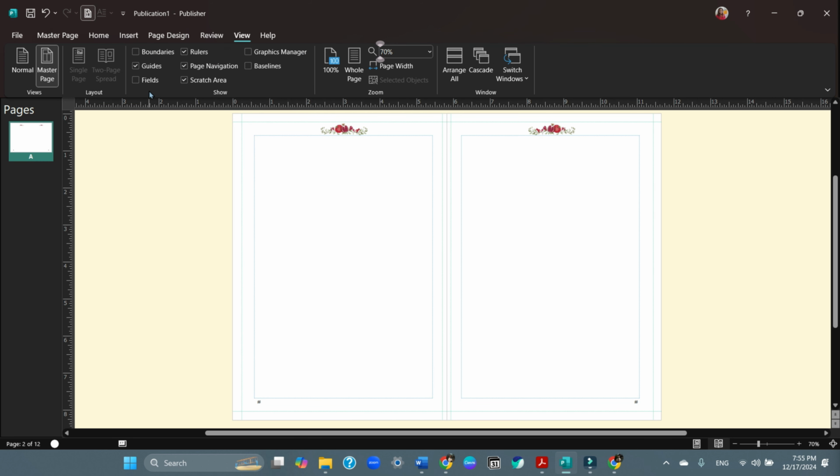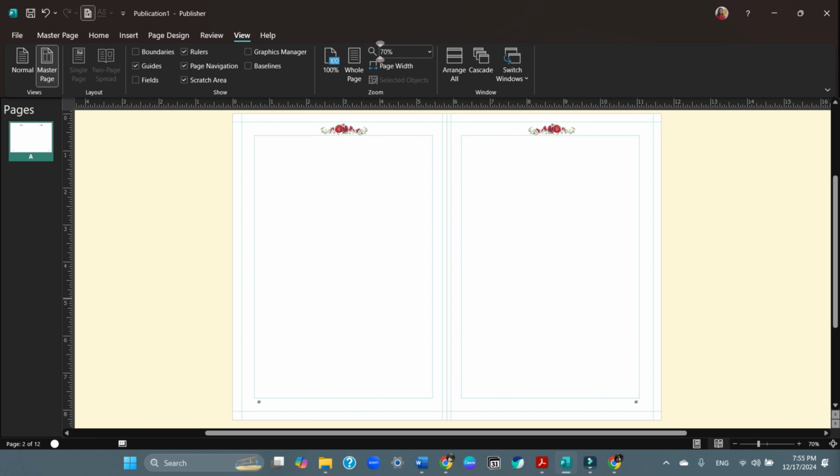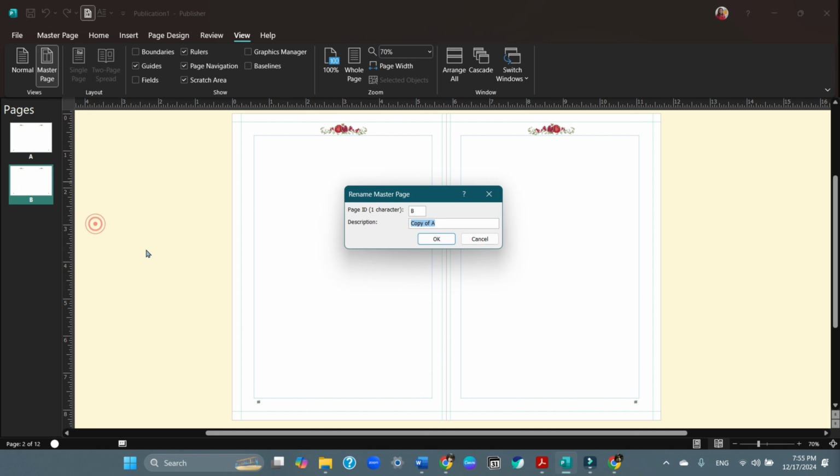Now we're going to set our chapter pages. The amount of master pages you have depends on your preference. So we are going to start off with our right chapter page. We're going to make a duplicate of A, and let's rename this to chapter page right.